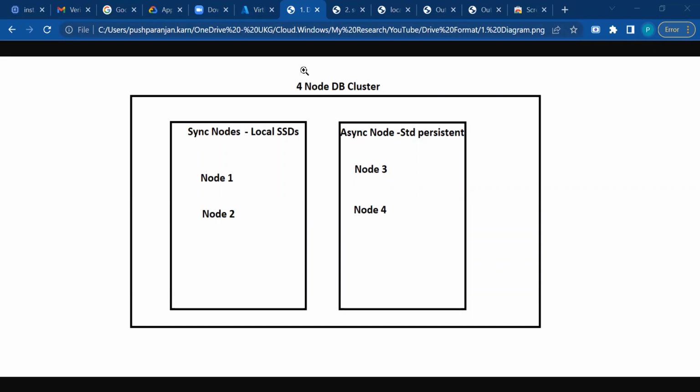So today we'll be discussing a special use case where the drives are getting formatted. Before going to that, I would like to walk you through the infrastructure that we have. We have a 4 node database cluster. Out of those 4 nodes, we have 2 sync nodes, one primary and another secondary, so we'll name them node 1 and node 2. And for async nodes, we have 2 nodes, node 3 and node 4.